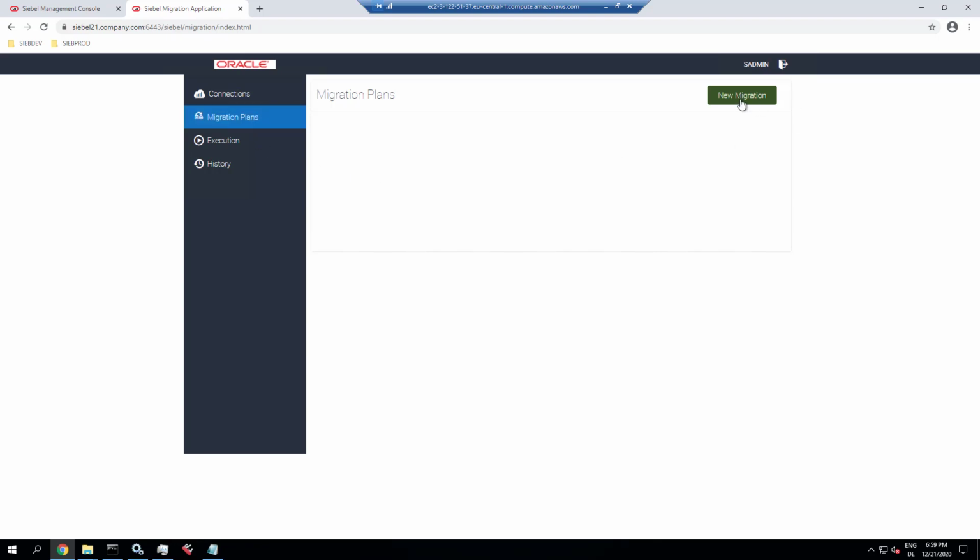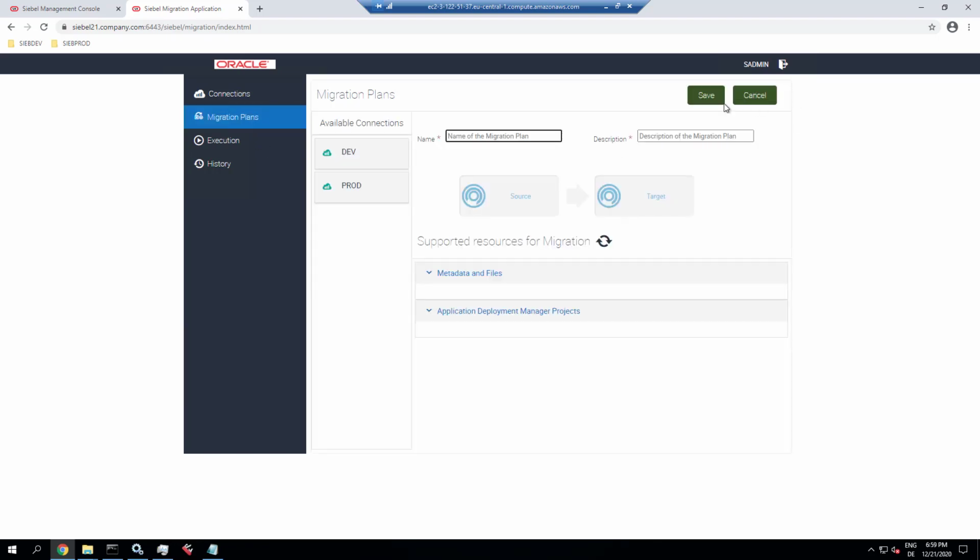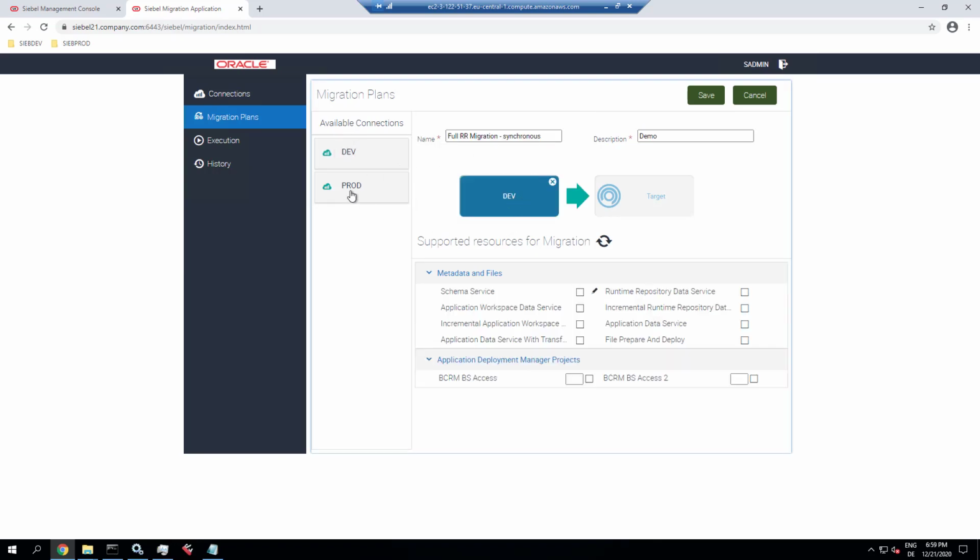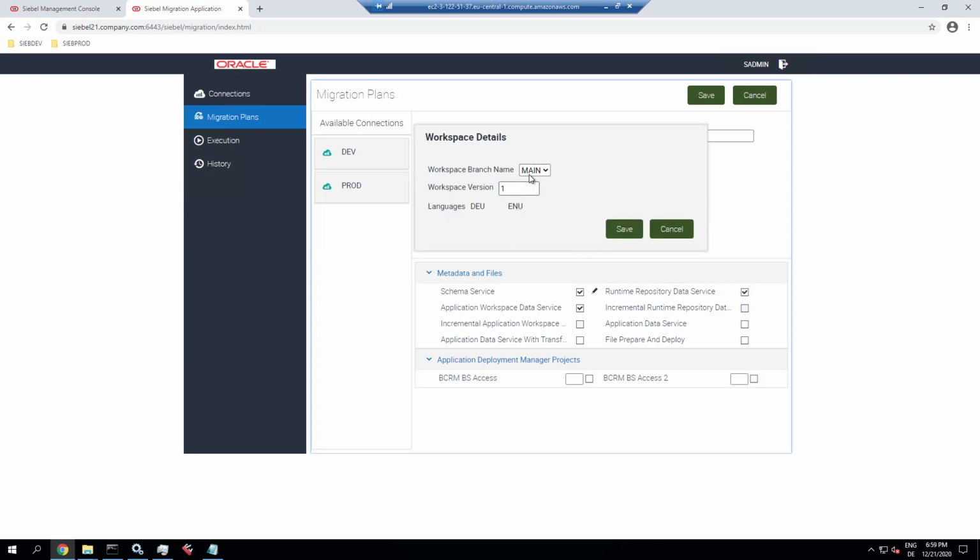So we'll start with creating a migration plan, giving it a name and description. And since it's Synchronous, we're going to use our dev and prod connections as source and target respectively. And we select the runtime repository data service.